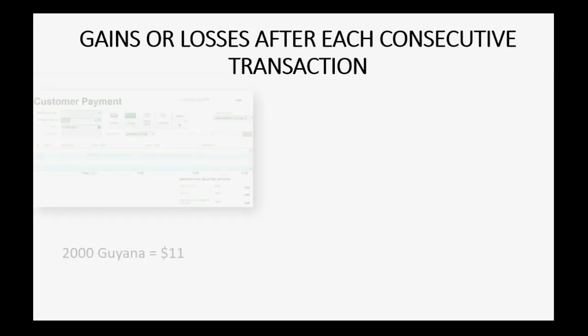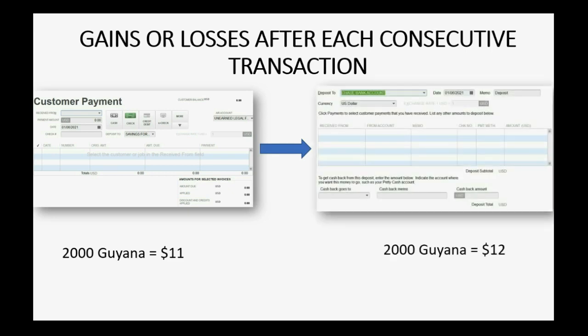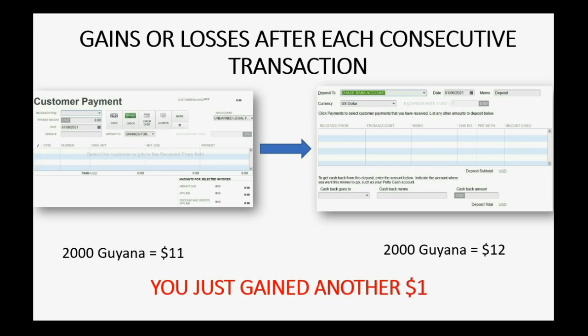But the story gets better. Let's imagine, because we're holding Guyana dollars that are worth 11 US dollars, we will now physically bring them to the bank on another day later in the future, and we deposit those 2,000 Guyana dollars on a later date. And let's imagine on the day that we deposit those Guyana dollars, they're not worth 11 anymore. They're now worth $12. Guess what? You just gained another dollar just for waiting to deposit the money.